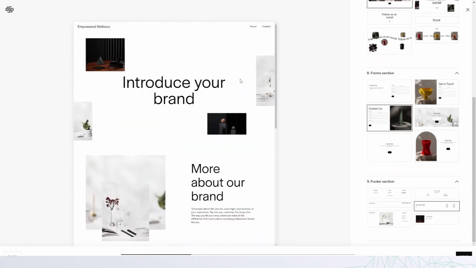Now, what we've seen with a lot of AI website builders is that not everything is set in stone. So if you're not happy with the final design in terms of small things like the font or the colors or anything like that, all of that can be changed.